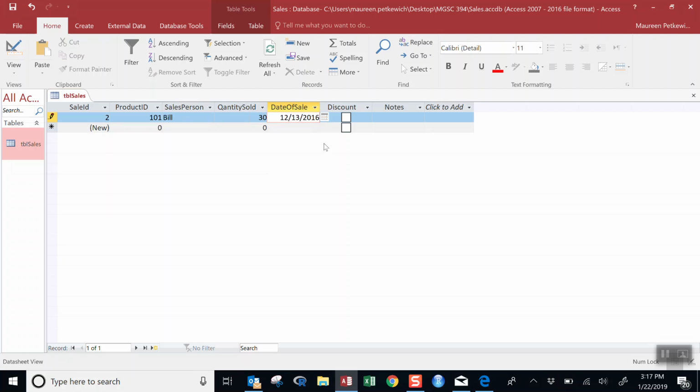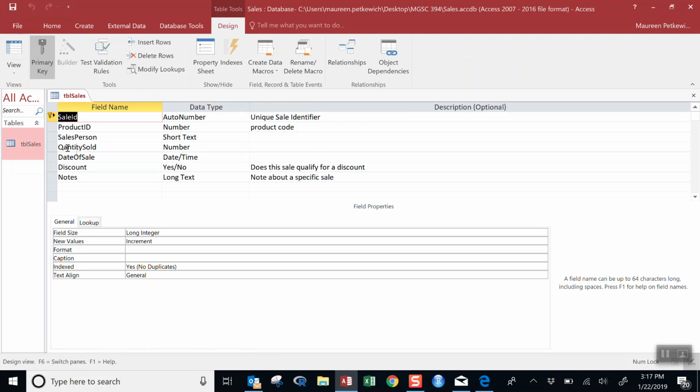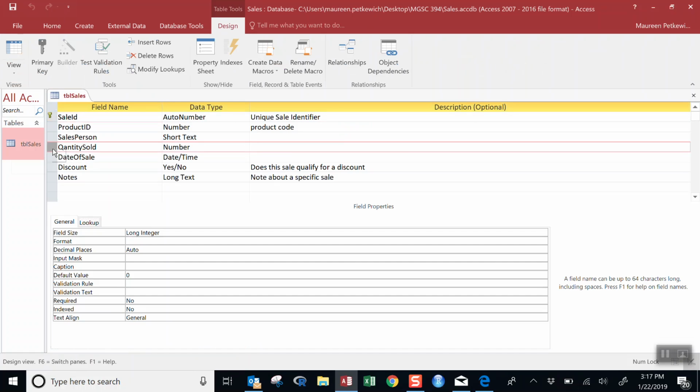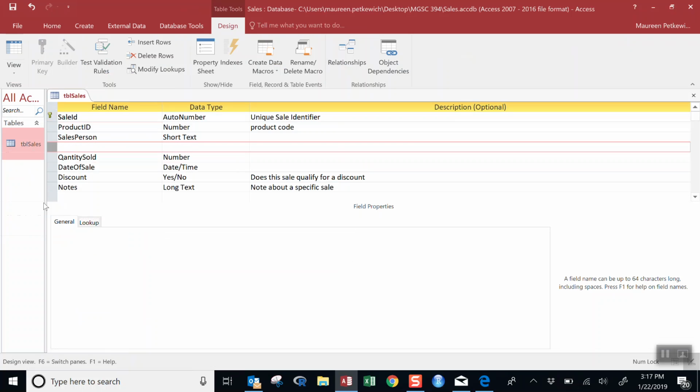Okay, and so yes, this is a discount, so I will check that. And it seems I left out sale amount, so this gives me an opportunity to illustrate inserting a row. So I'll go back to View, Design View, and after quantity sold, I'm going to highlight this row and I'm going to right click and do an insert row.